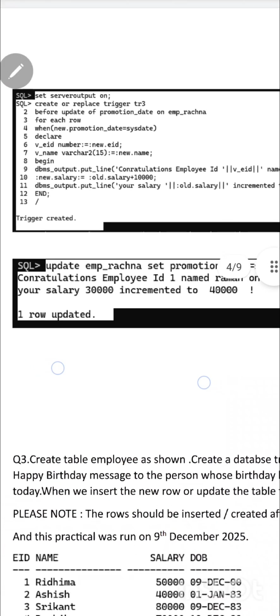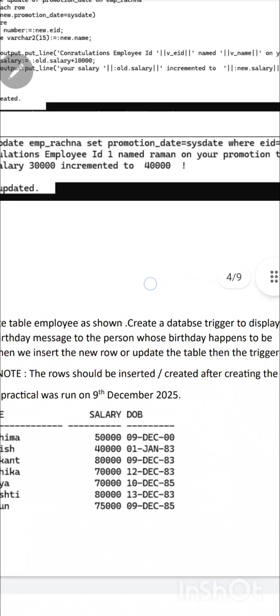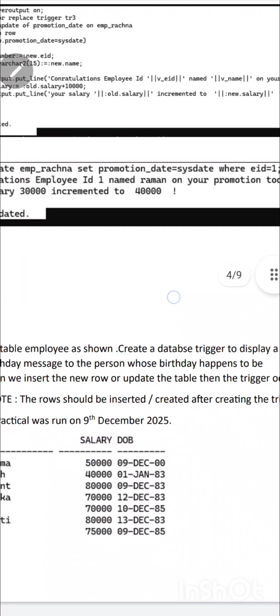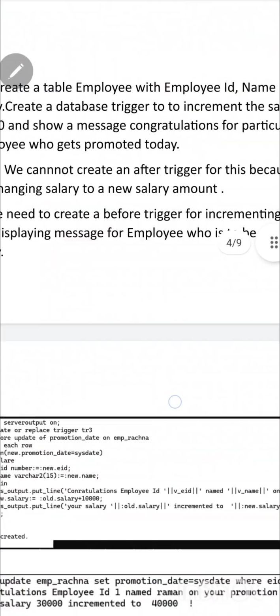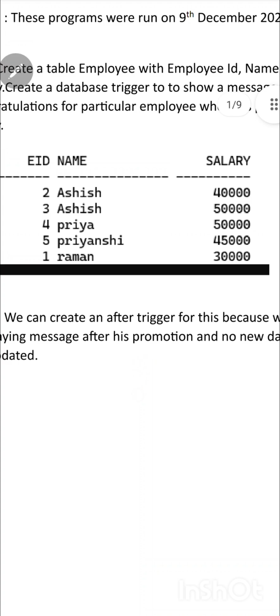Then we have to execute this trigger. How do we execute the trigger? By updating the table. So update EMP_Rachna set promotion date equal to system date where employee ID equal to 1. So to show you the table of employee that was created, it was this. Now I set promotion date equal to today or system date for employee ID equal to 1.